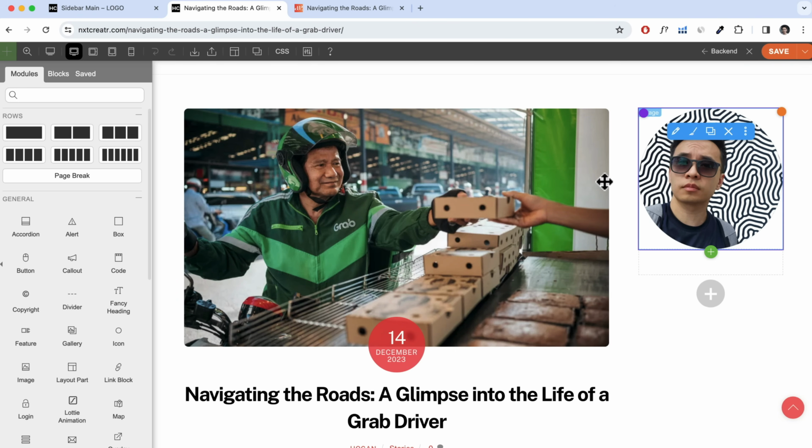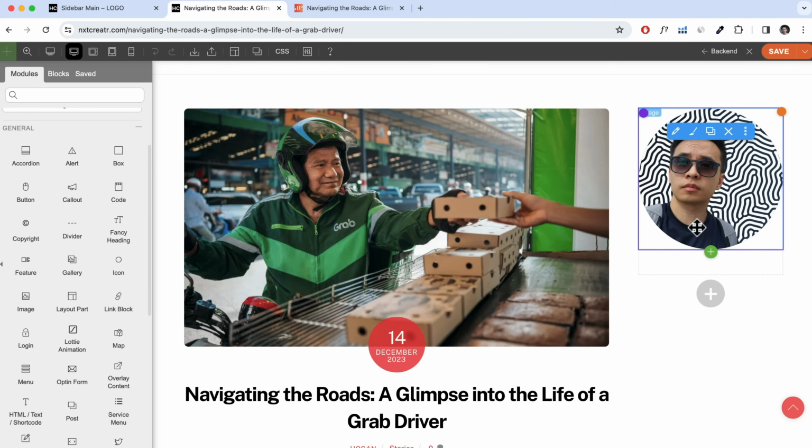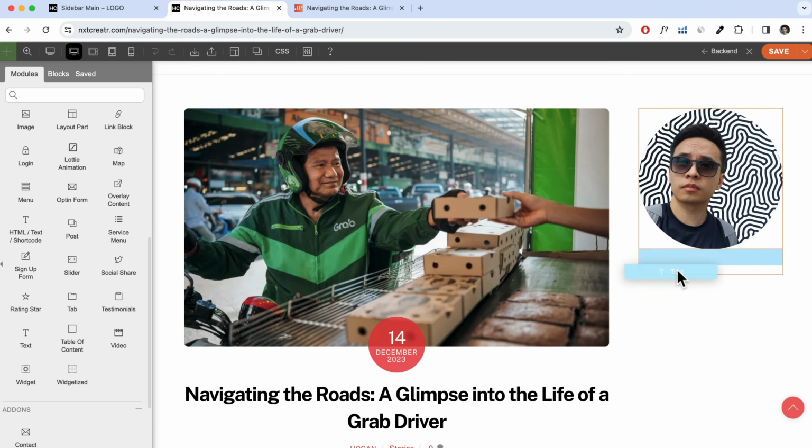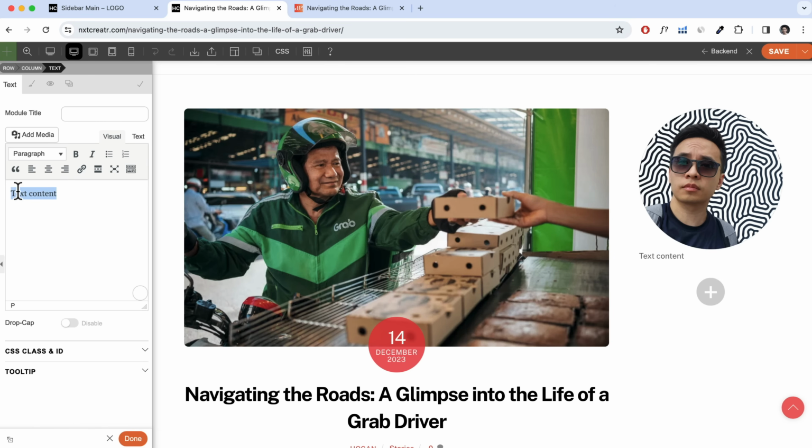And from here, we can again recreate our sidebar with the drag and drop front end builder. So we've got our image here. So next, what we could do is we want to add some text. So drop that in there. And for example, we could do about me.